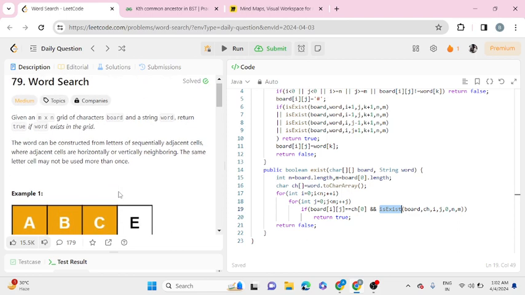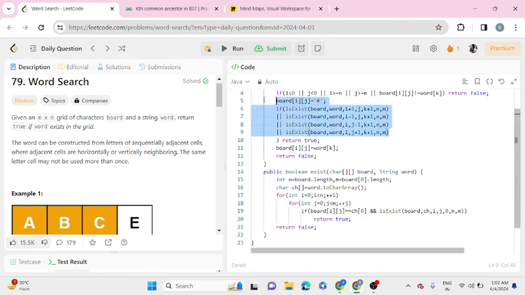Now in the given question, it is said that the search will be done horizontally and vertically, but I didn't read the whole question when I was solving, so I am traversing through all the cells. You can just solve this question by traversing the neighbors horizontally and vertically.